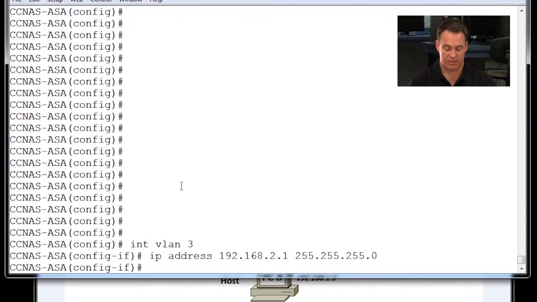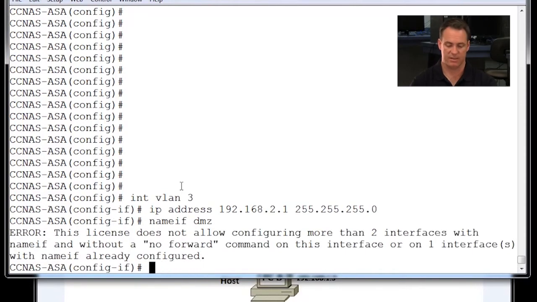Now what we need to do is set the named interface. So we'll say nameif DMZ. And as soon as I do this command, we're going to get an error, and I'll talk about it in a second. So there it is, nameif DMZ. We get an error that reminds us that with the base license that we're operating on the ASA 5505 device, only 2 interfaces can have names, and the third interface, if it wants to have a name, can only communicate with one of the other 2 VLANs. So we need to use the no forward command on at least one of the VLANs.